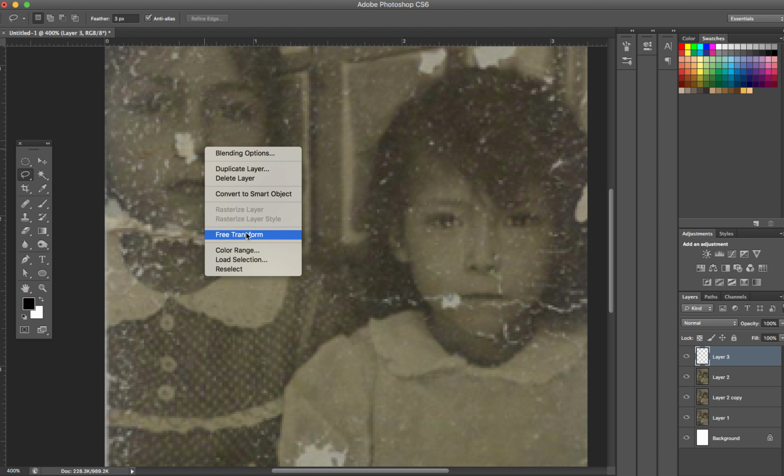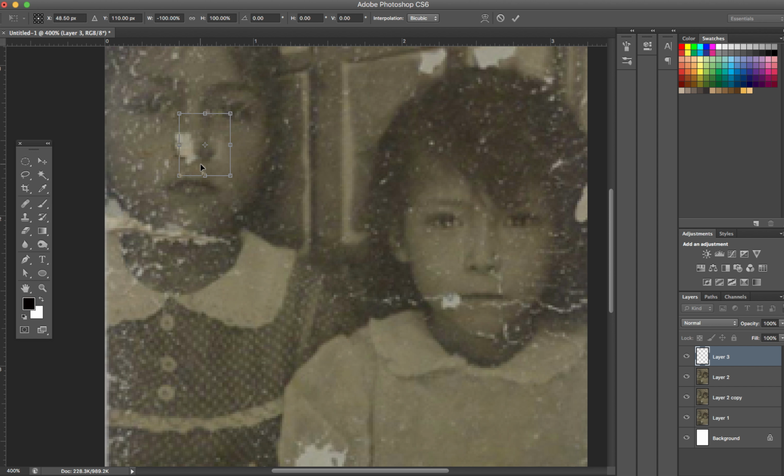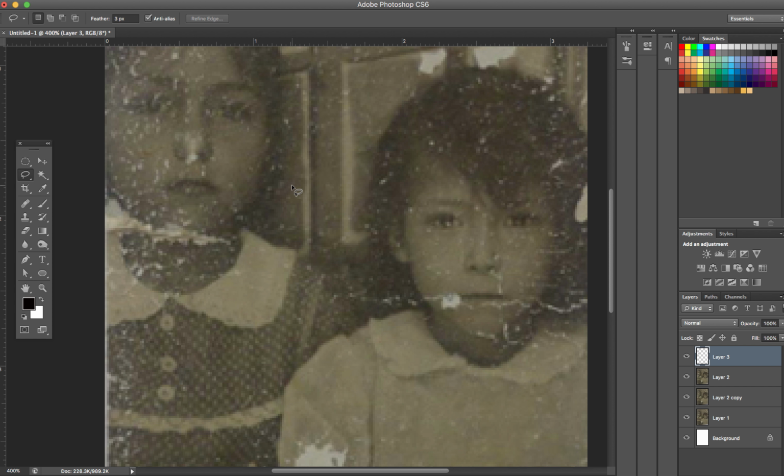I can take the nose and free transform it. I can flip horizontal, and now I've got a nose that I can put over here. And I can apply it. Okay, and I could also merge these two layers now. I can go merge down.